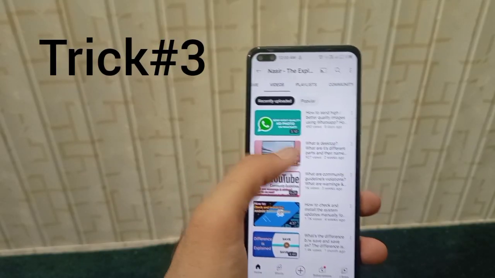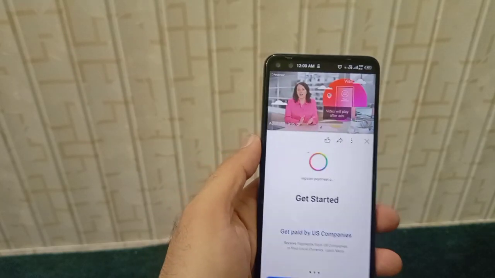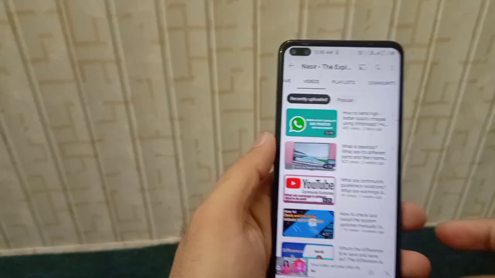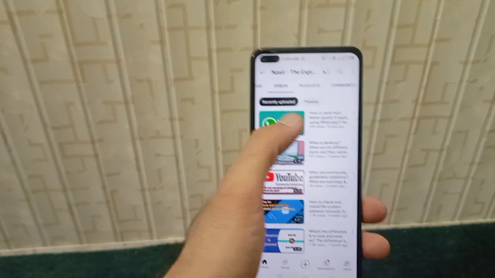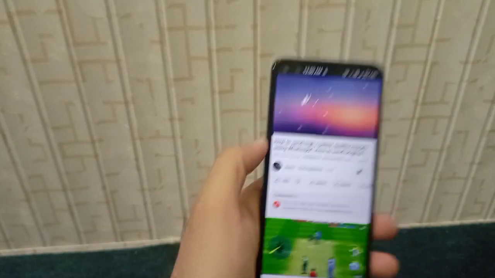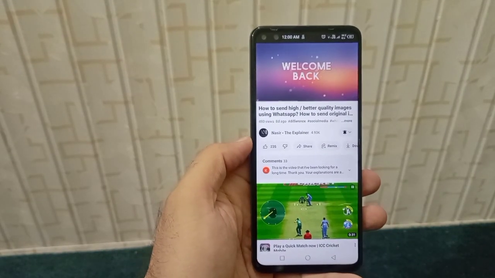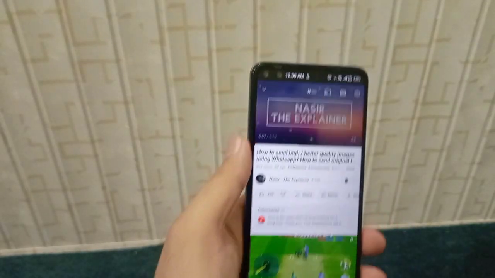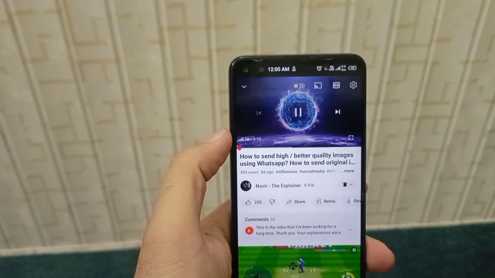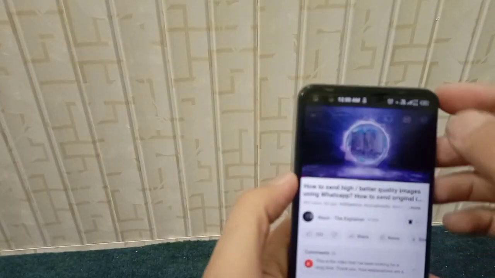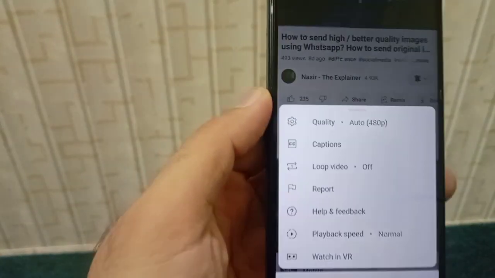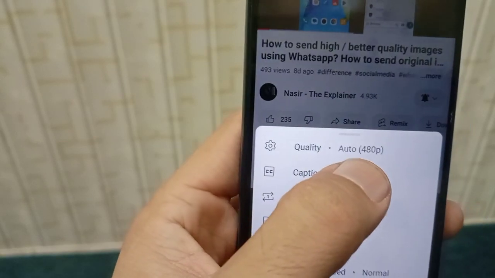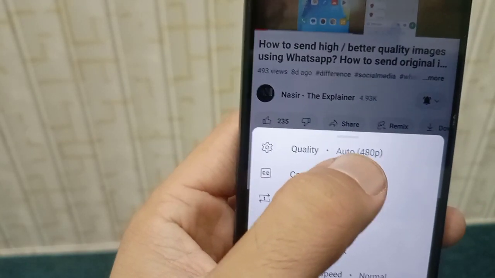Tip number 3, open your video and you can see if your buffering or downloading video buffering is very slow. You can change the setting and you can change the video quality. The video quality in this case is auto 480 frames.